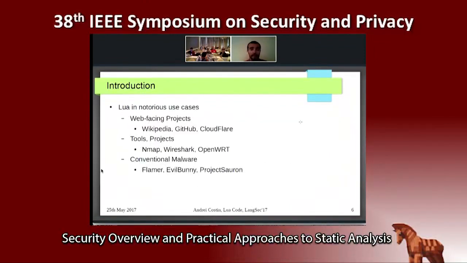Besides that, there are some very notorious uses of Lua to motivate our work further. For example, there are big web-facing projects such as Wikipedia, GitHub, and Cloudflare, which use Lua in parts of their web-facing projects to serve dynamic and templated web pages. There are also very well-known tools and projects using Lua as a backend engine or as a graphical user interface template engine, such as Nmap, Wireshark, and OpenWRT.